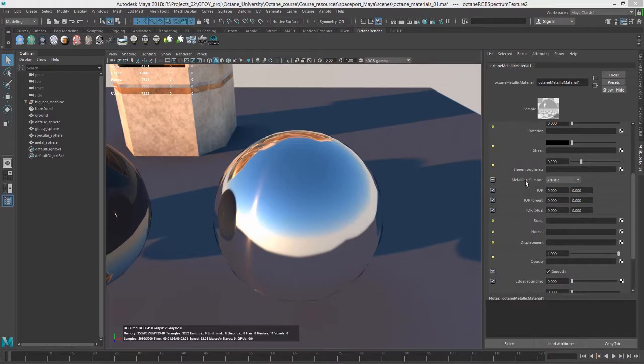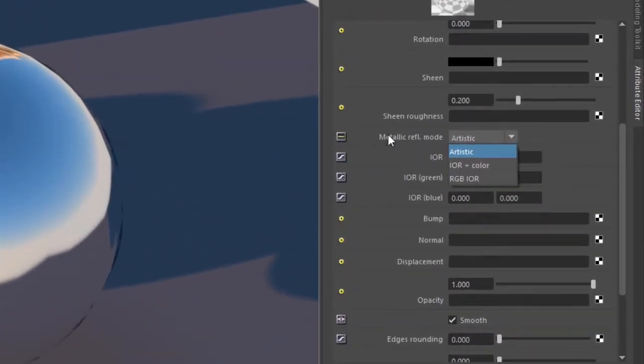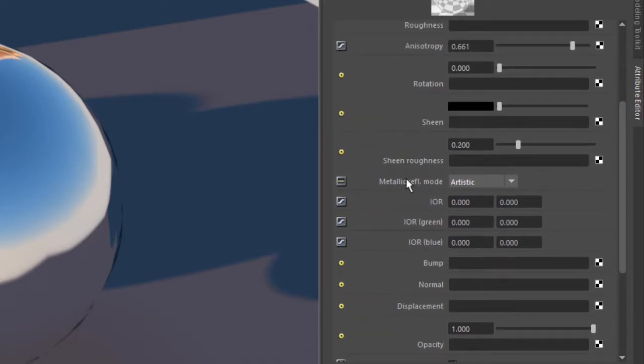So let's talk about the metallic reflection mode, which is a menu that gives you three different choices for how you want to calculate the index of refraction and any tint that you might have on the highlights or the reflections in the surface. A tinted reflection is what tends to make metal surfaces look metallic. But there are several different ways that you can calculate this depending on whether you want something that is artistic or something that is more physically accurate or even something in between. If we take a look at this menu here, we have artistic, IOR plus color, and RGB IOR.